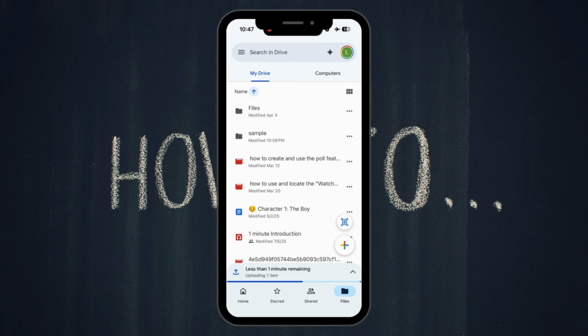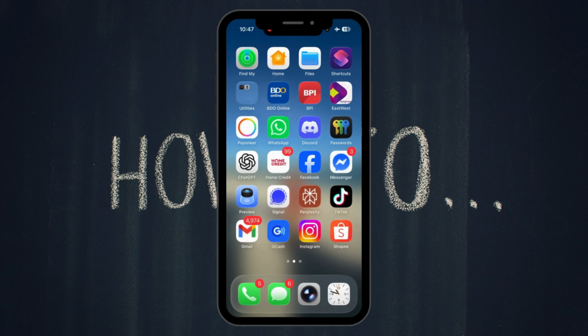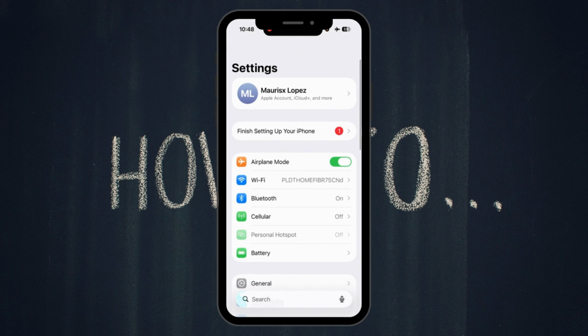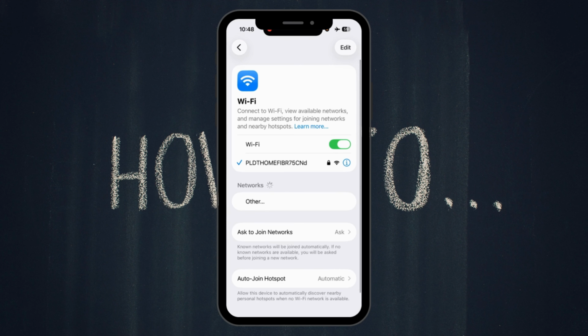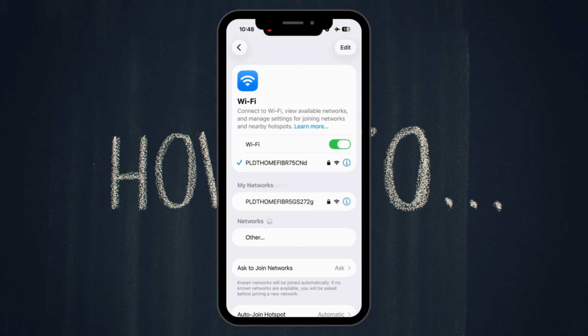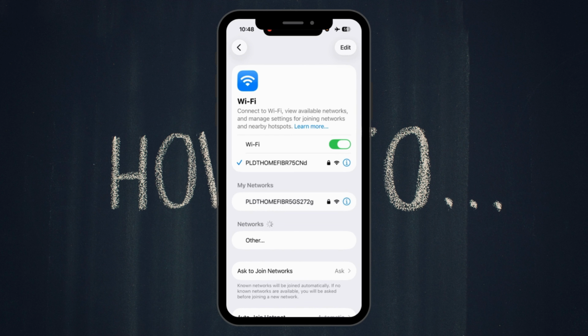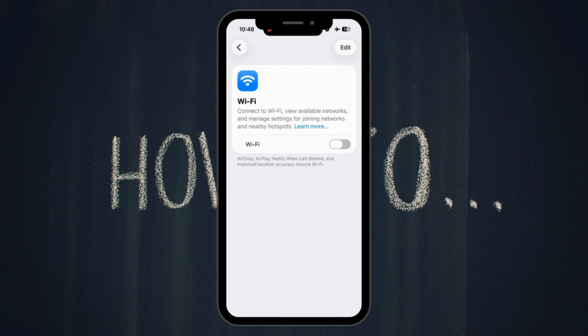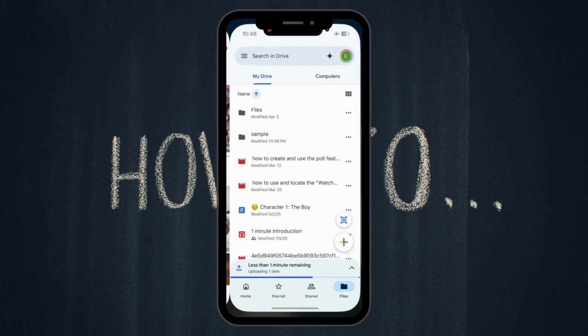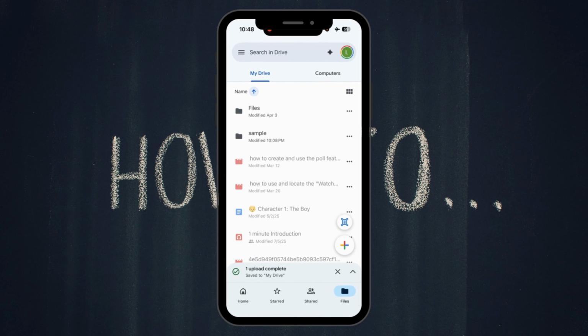Now, if that still doesn't solve the problem, you can close that and go back to settings. Next, you can go to Wi-Fi and make sure you're connected to the internet. You can also try switching. If you're using Wi-Fi, you can switch that to your mobile data. So just turn off Wi-Fi and turn on your data. Then go back to Google Drive and just upload a file again and see if that works.